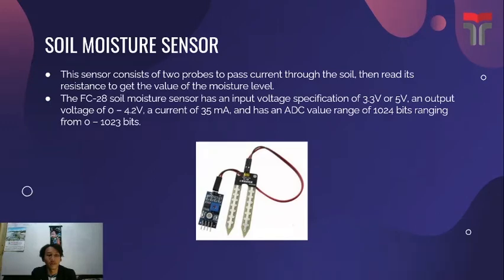Then the FC-28 soil moisture sensor has an input voltage specification of 3.3 volt or 5 volt, an output voltage of 0 to 4.2 volt, a current of 35 milliampere, and has an ADC value range of 1024 bits, ranging from 0 to 1023 bits. And this is the picture of the soil moisture sensor.